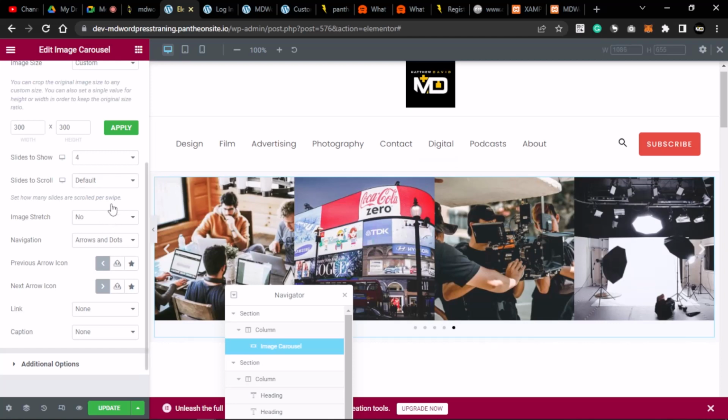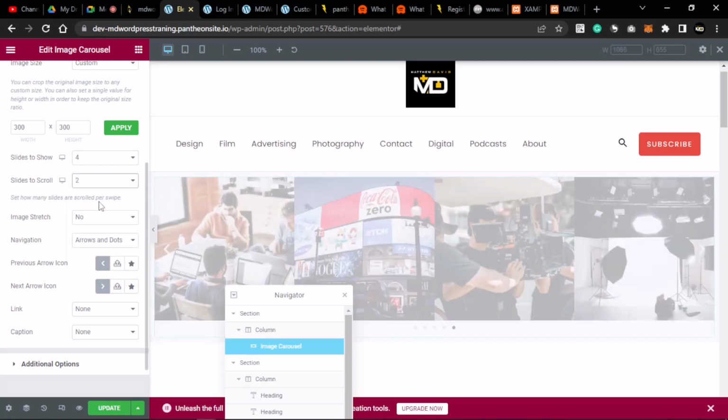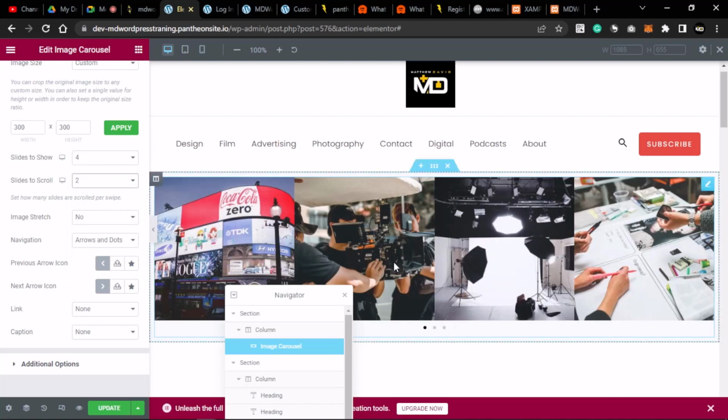So if I set it to 2, 1 swipe will bring 2 images at this end. That is 1 swipe this way. When it scrolls this way, it will show 1 extra image. That was the default one. But here, if you just swipe once, it will show 2 images.